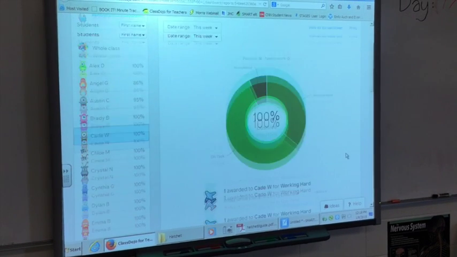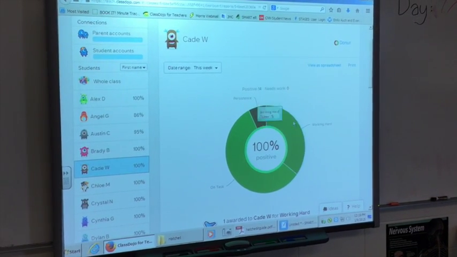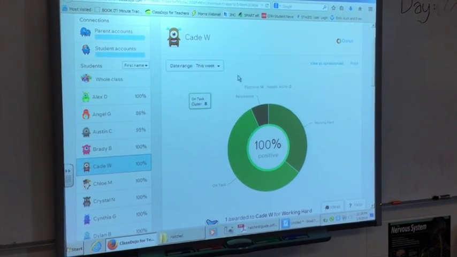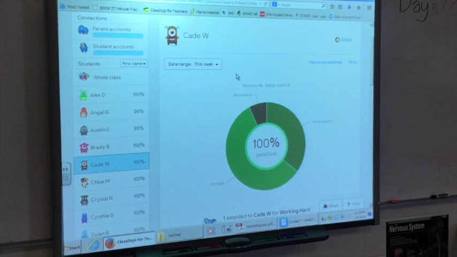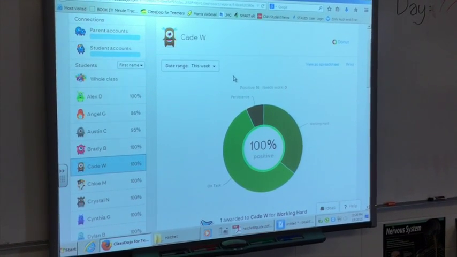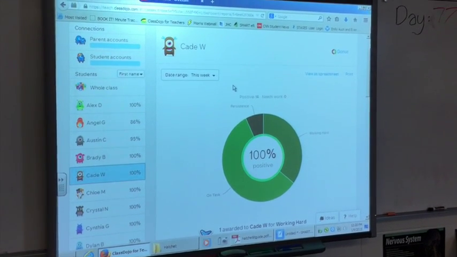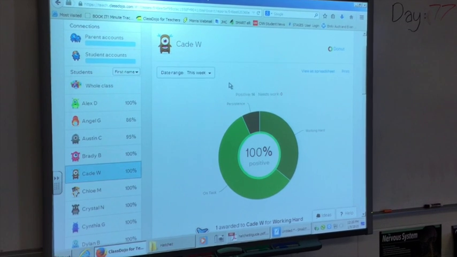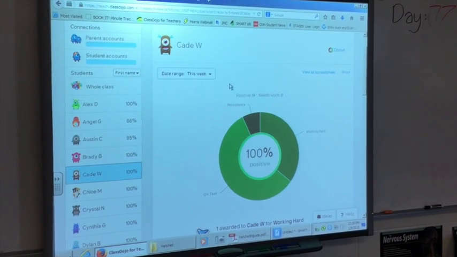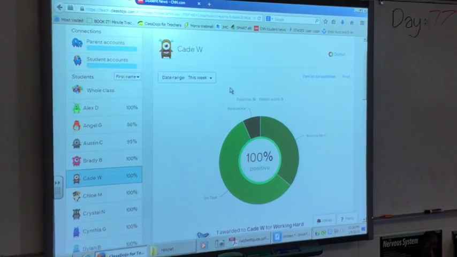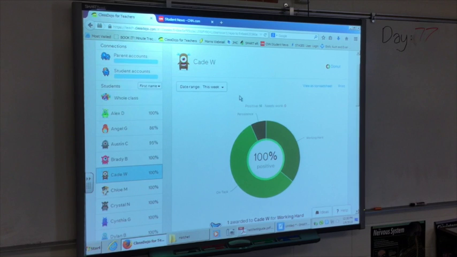You can print that and send it to a parent, and it'll say your kid was working, got points, working hard, on task, was persistent. You can send that home for just about anything. I mean, not doing homework, you could do it the negative way, but you can do it the positive way as well and say, look how great your student was doing this week in class. Very cool. You see that the kids respond pretty well to that?